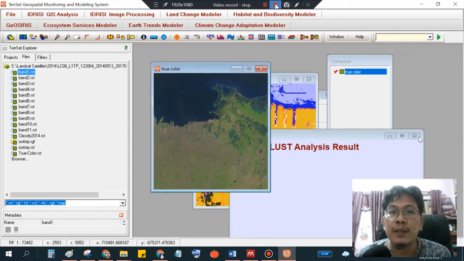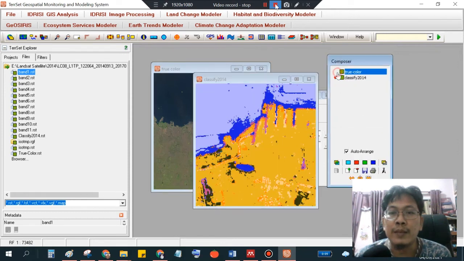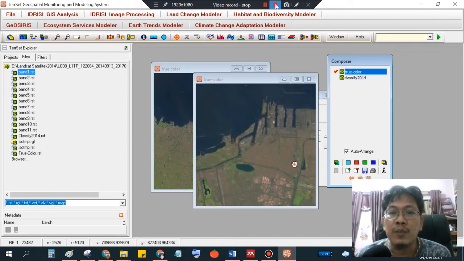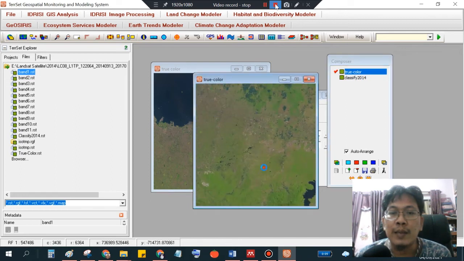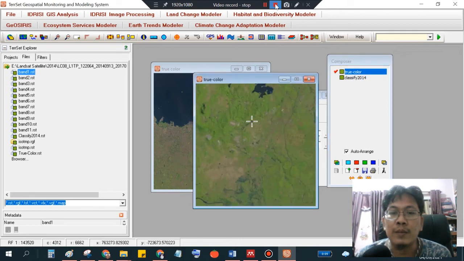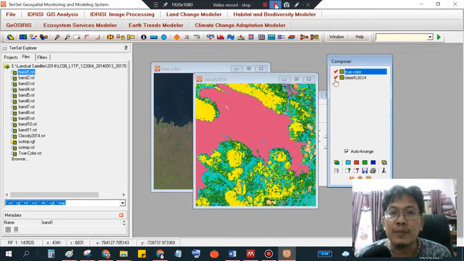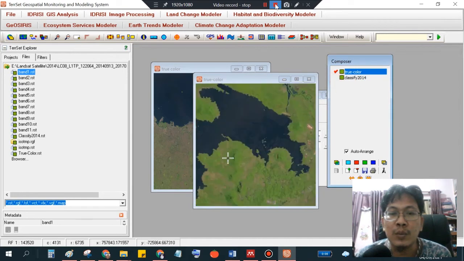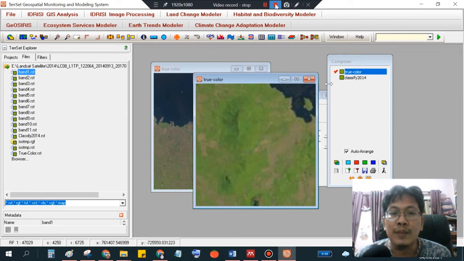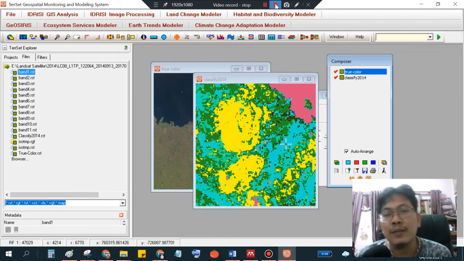Next we will reclassify this image into the proper classes according to our purpose. Okay, this is Jatiluhur Dam in West Java.